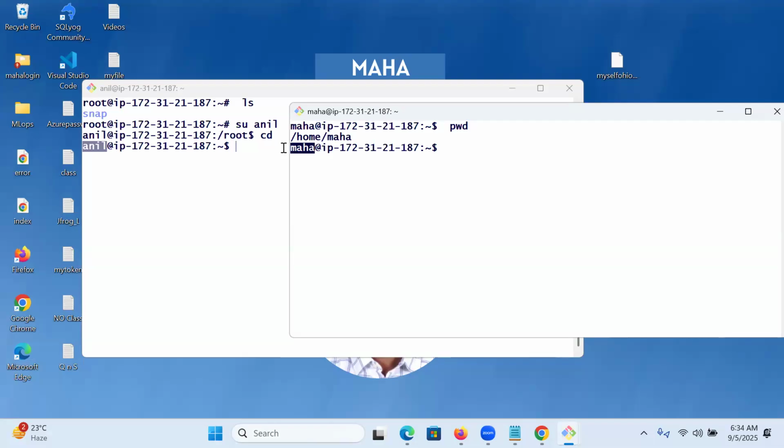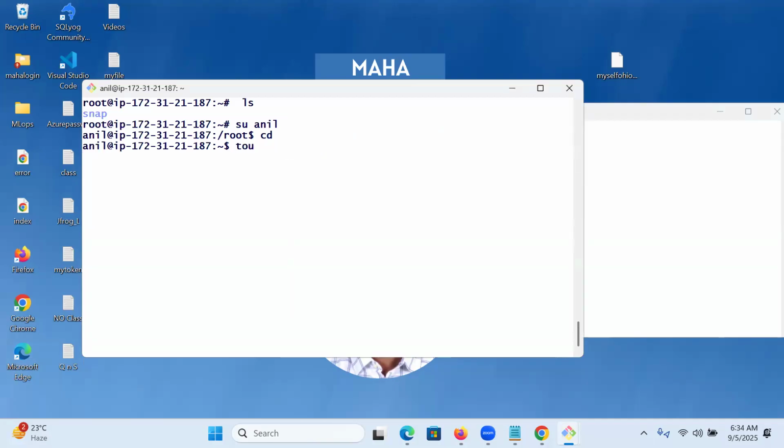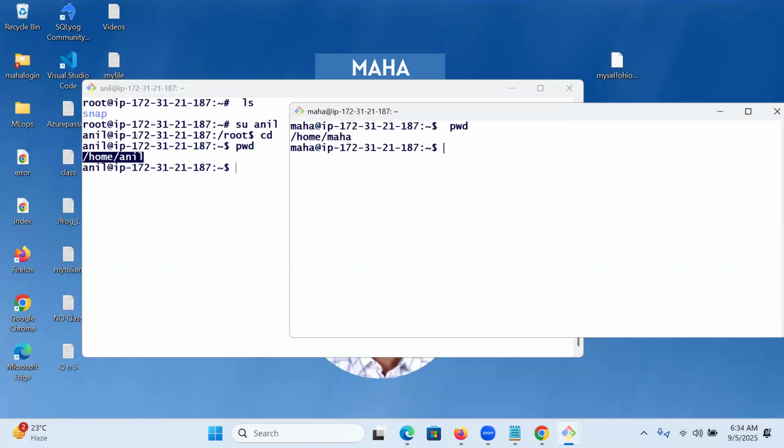Clear, all of you, please. At a time or not? For example, let's say Anil is working in his workspace. See, he is working in his workspace. In the same way, Maha can work in his workspace. Both are different. So Anil's workspace is different, Maha's workspace is different. At a time, multiple users can log in. They can do multitasking, multiple operations.